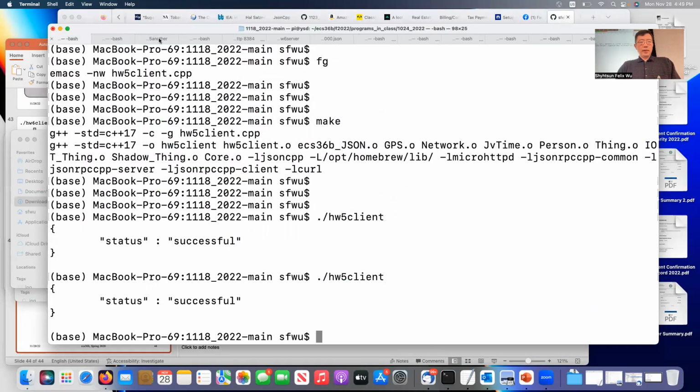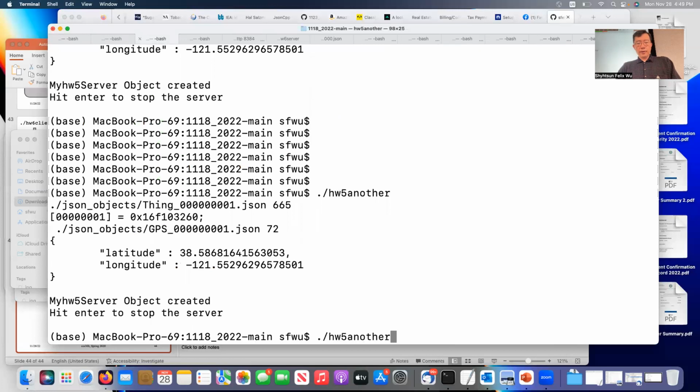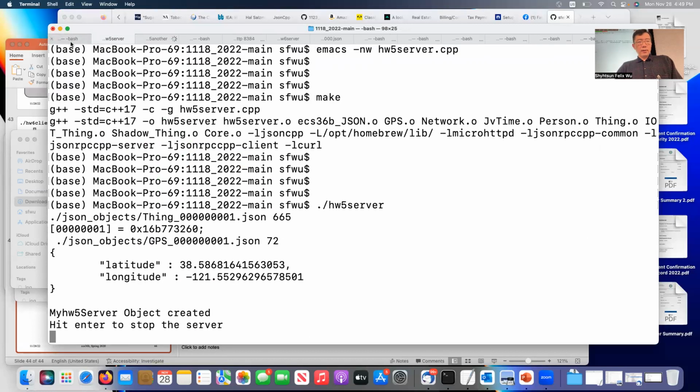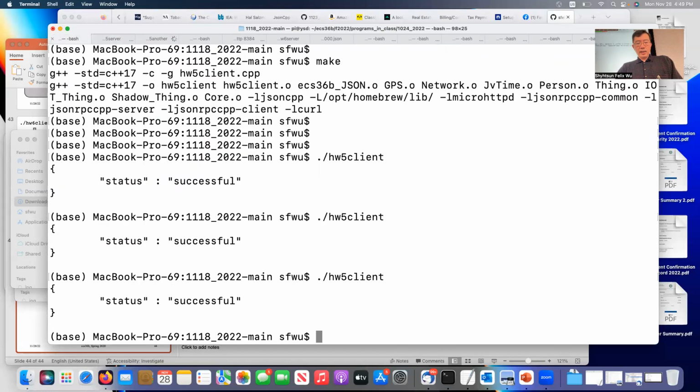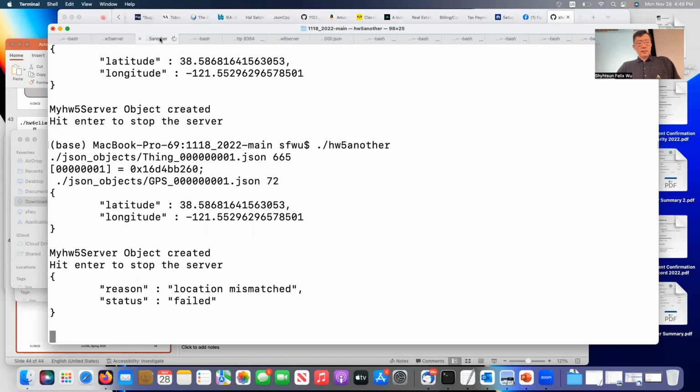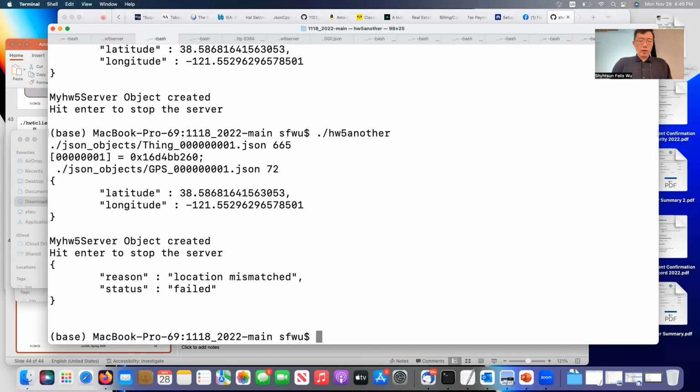Okay, now let's start over again. HW5 another, HW5 server, and HW5 client. Okay, you see that I'm actually able to send this through. This is another location mismatch, don't worry about that. But this is HW3. Let me try to do that again.